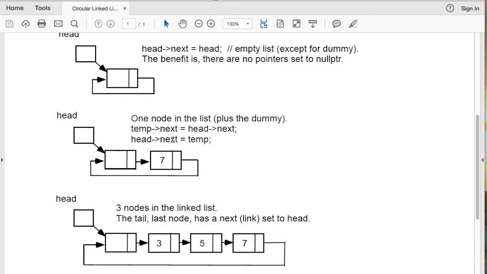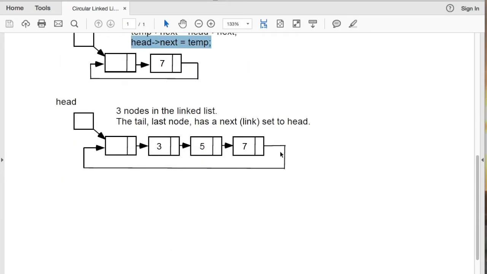And then we say head next equals temp. So that makes 7 the first node in the linked list, plus we have the dummy head right there. Okay, we can repeat this process as many times as we want to add as many nodes to the front of a circular linked list as we want. So I've done it 3 times here to add 3 nodes. And the last node points back to the dummy head right there.